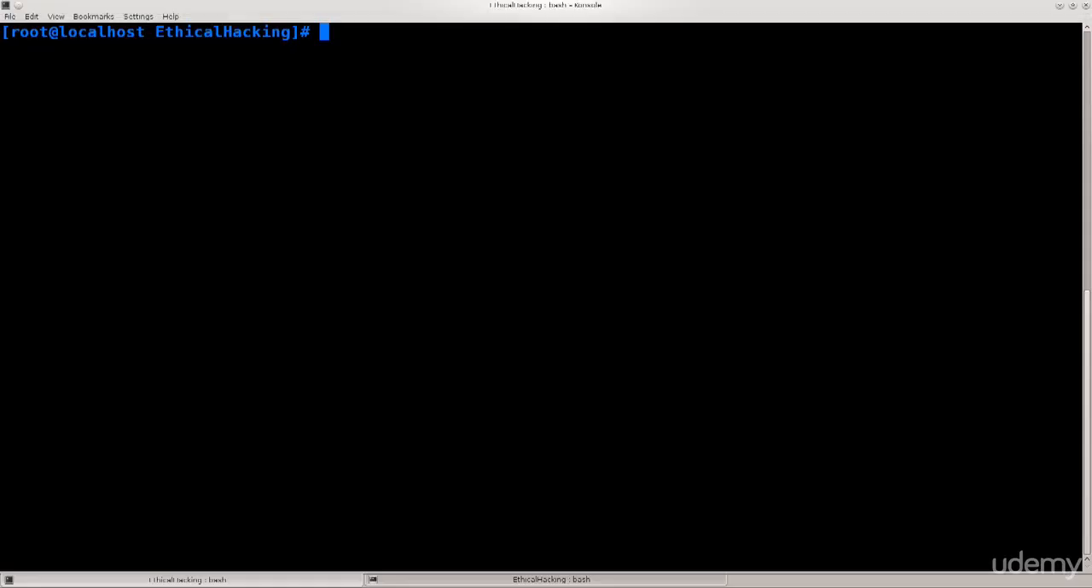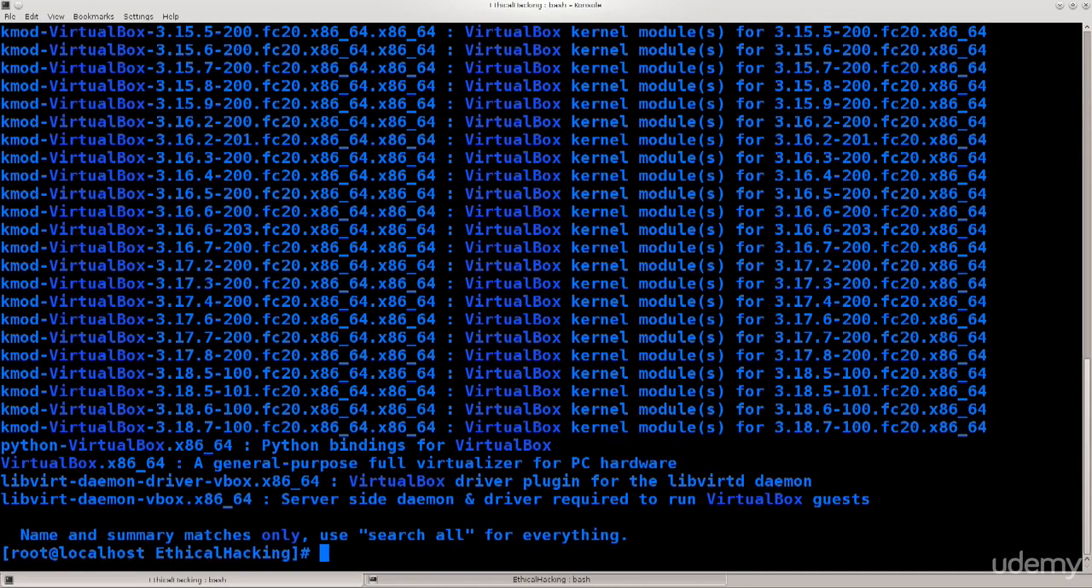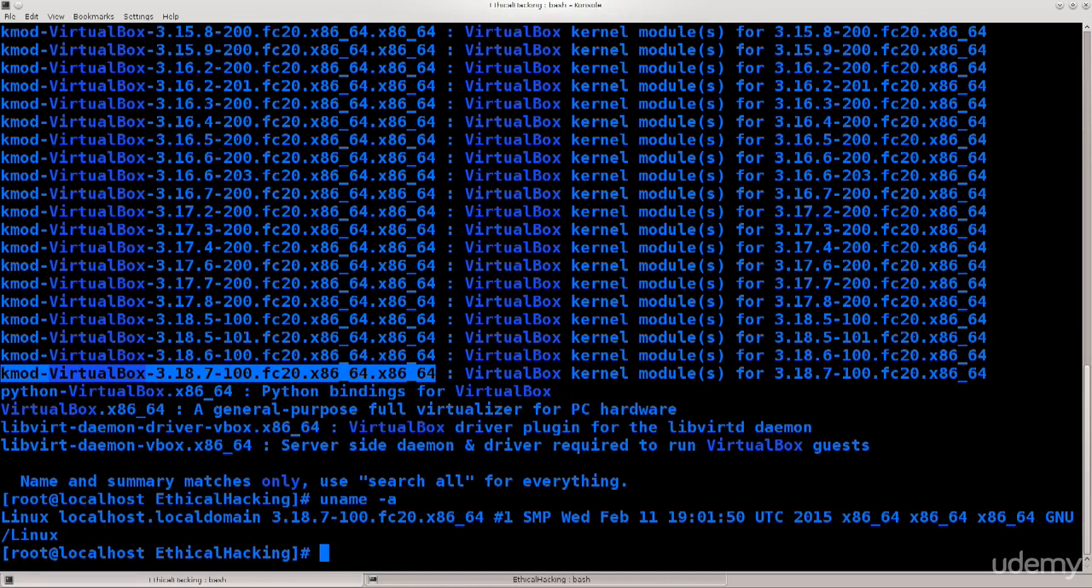Anyway, now you can go back to your terminal. Do not log out of root. Stay root, because you will need root privileges in order to do this. Type in yum search once again VirtualBox. Press enter. Take the last one or whatever one suits your current kernel. You check the current kernel by typing in uname -a.